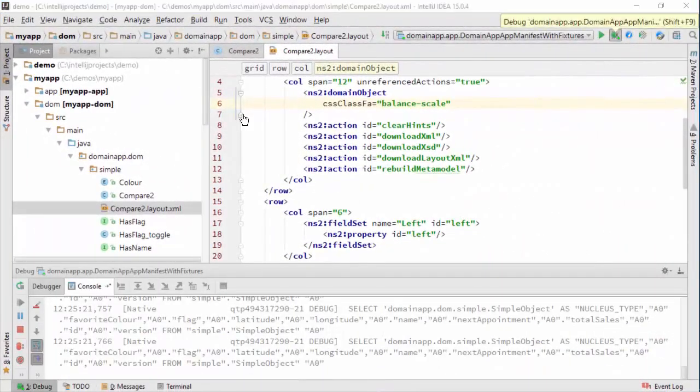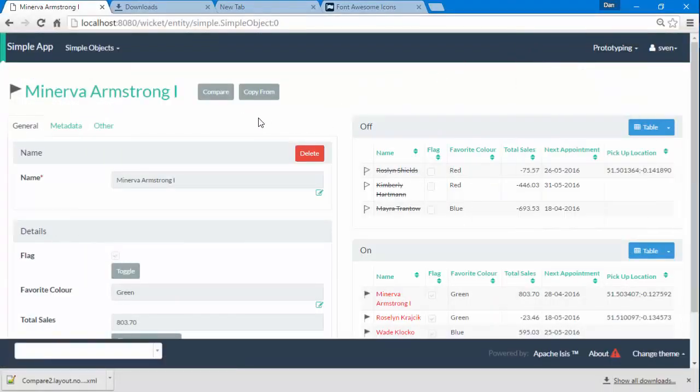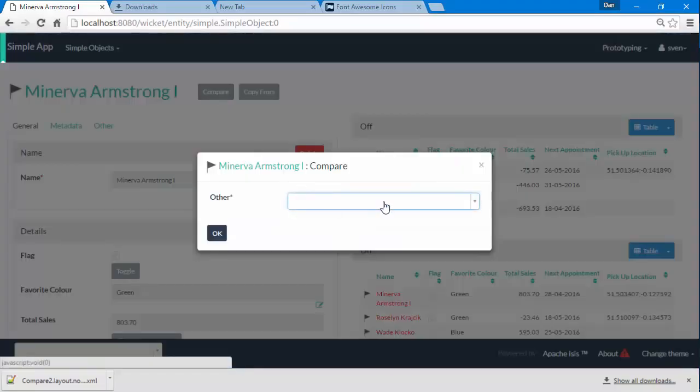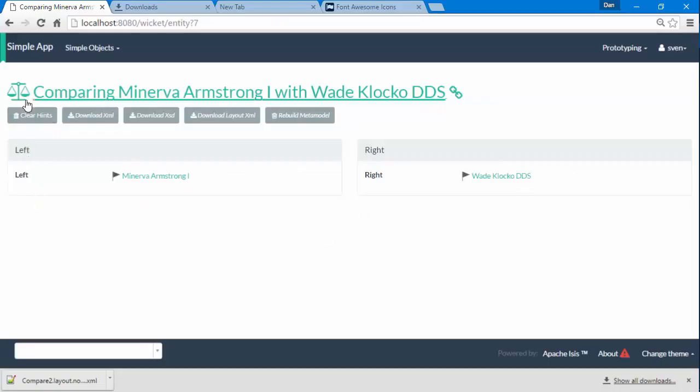Okay, and in the app, if we take a look, here's a new object, and I can compare with one of the other objects. And the returned view model this time looks like this. So I can see my icon, I've got a nice title, and I've put my two field sets for the left and the right hand side.